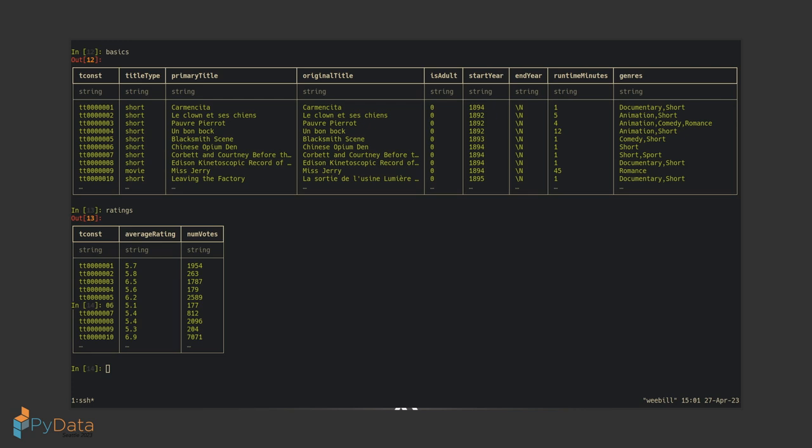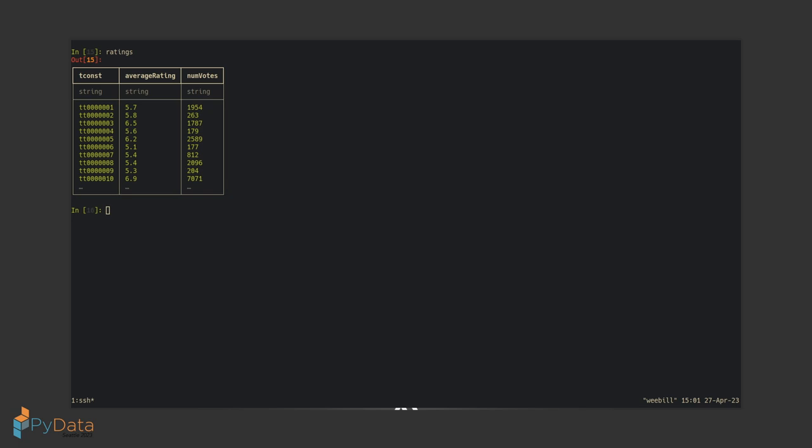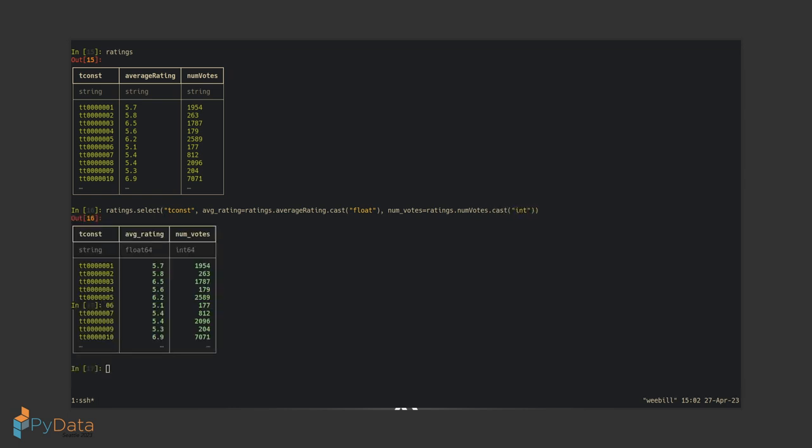So let's attack that first problem we had. We've got ratings, and the schema is not what we want. We want to fix this up. So we might select out this tconst thing, and then take a new column called averageRating, which I'm going to reference using the table object I have, and cast that to a float. Then I'm going to create another column called numVotes, take that numVotes thing and cast that to an int. That works, right? Now you can see the types on top. They're what we expect. And I'll save that into ratings so we have it for later.